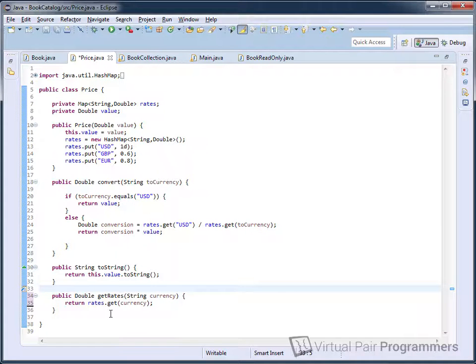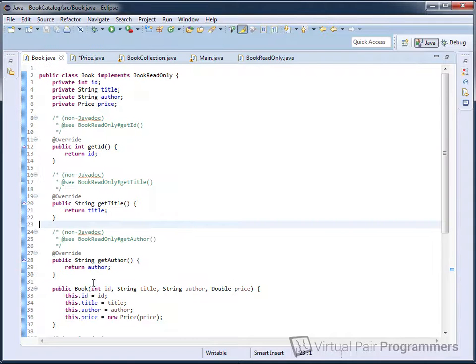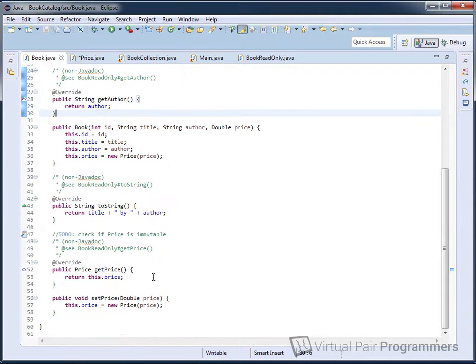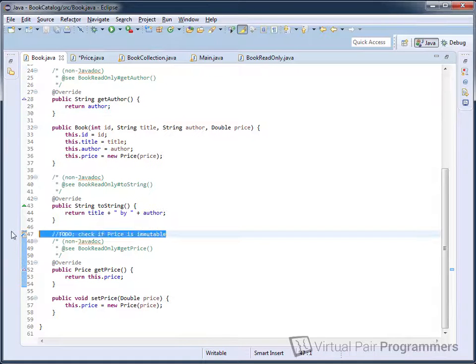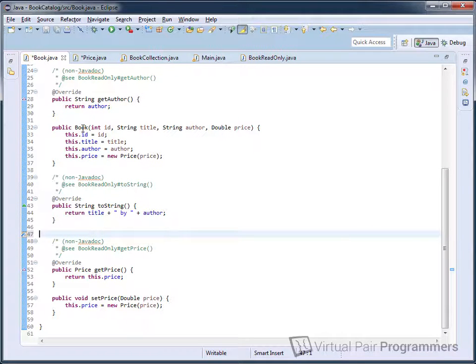Now that we've done that, I think we can see that price is an immutable class. Once we've created it, there are no methods here which allow us to change any of its values. There are no escaping references, so price is immutable. If we go back to book, we had a question, I think, in here. Let's find it. Yes, check if price is immutable. Well, it is. So returning the instance of price is no longer an issue. So I can take that little marker off. So I think that's done the job.